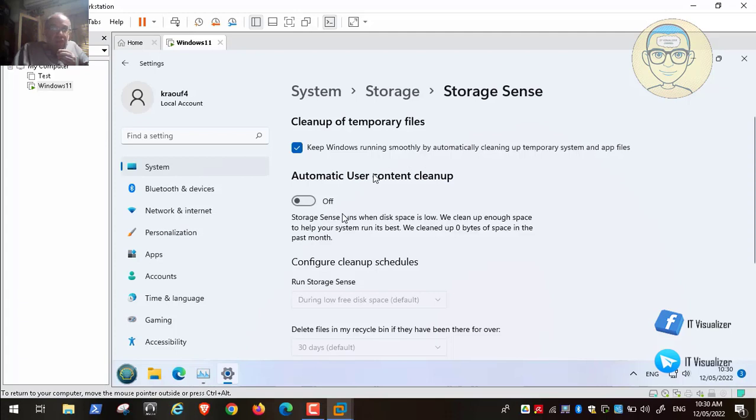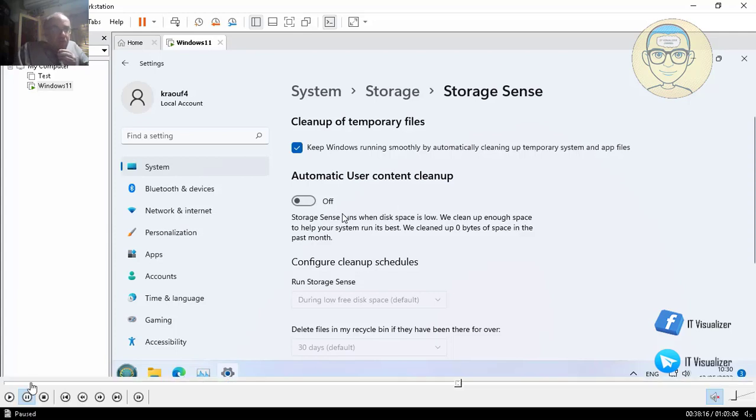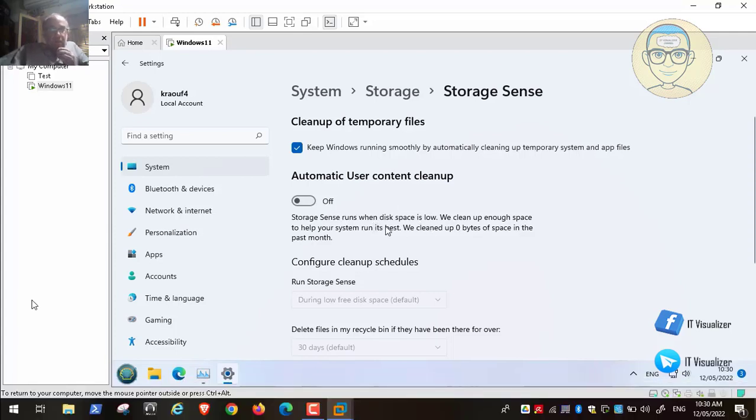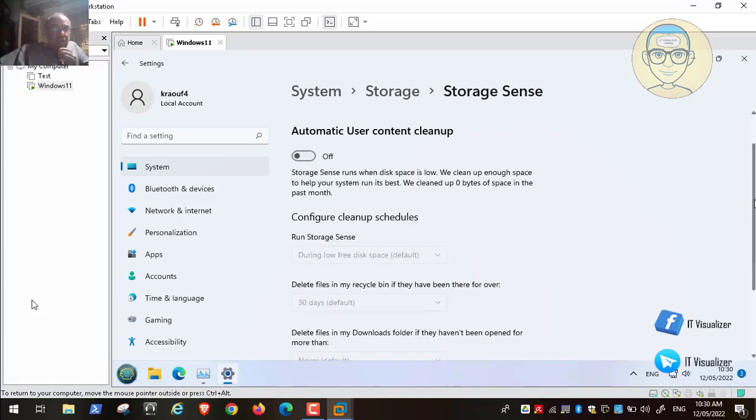As I have understood, the user's content is the downloaded folders or downloaded files, something like this. So it says it can delete some user content when Storage Sense is on. I prefer not to turn on this option, by the way, because it will delete downloaded folders or downloaded files in the downloads folder. For the user, I do not prefer to do this. I prefer to leave the cleanup of temporary files on, but not to delete user content.